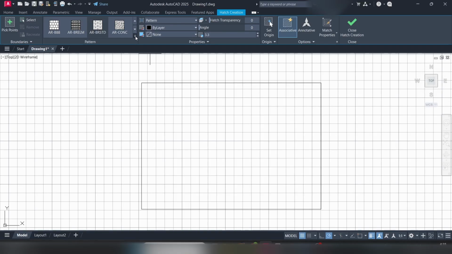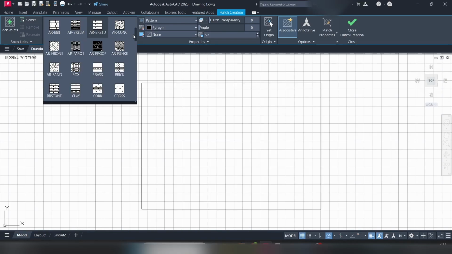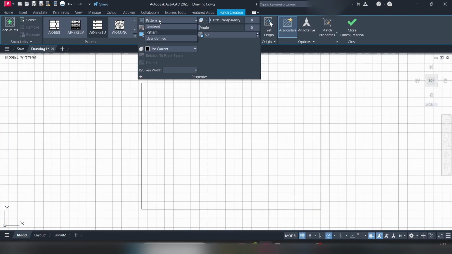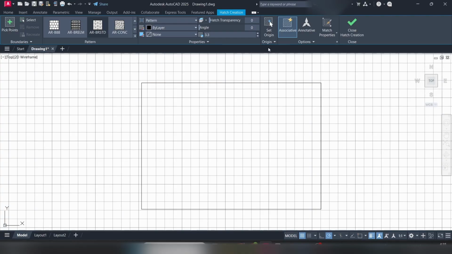On the Hatch tab, you'll find a wide range of preset patterns like ANSI, solid, gravel. You can also use gradient fills or even choose a custom pattern. If you downloaded PAT files, to change the pattern, simply click the drop down and preview the styles.